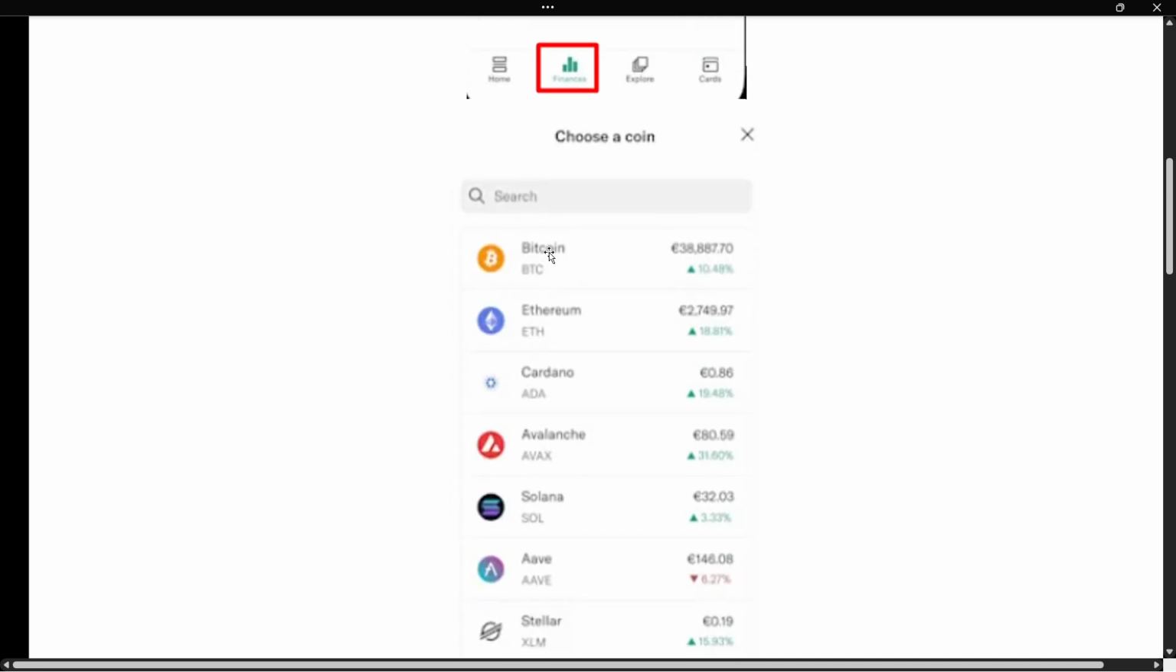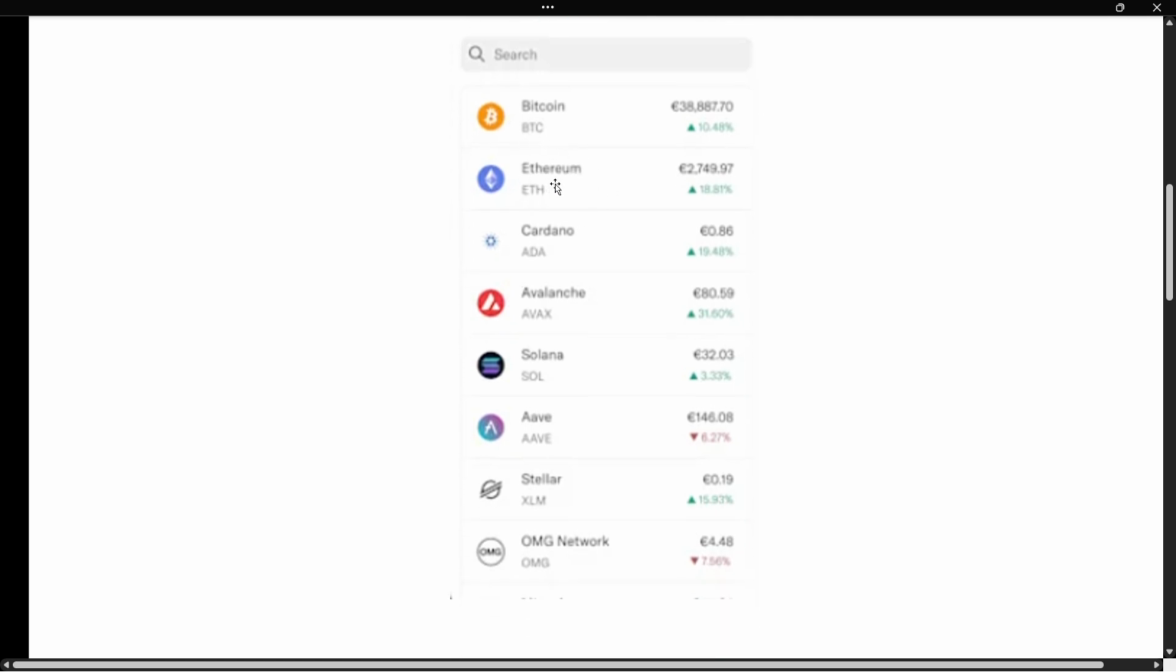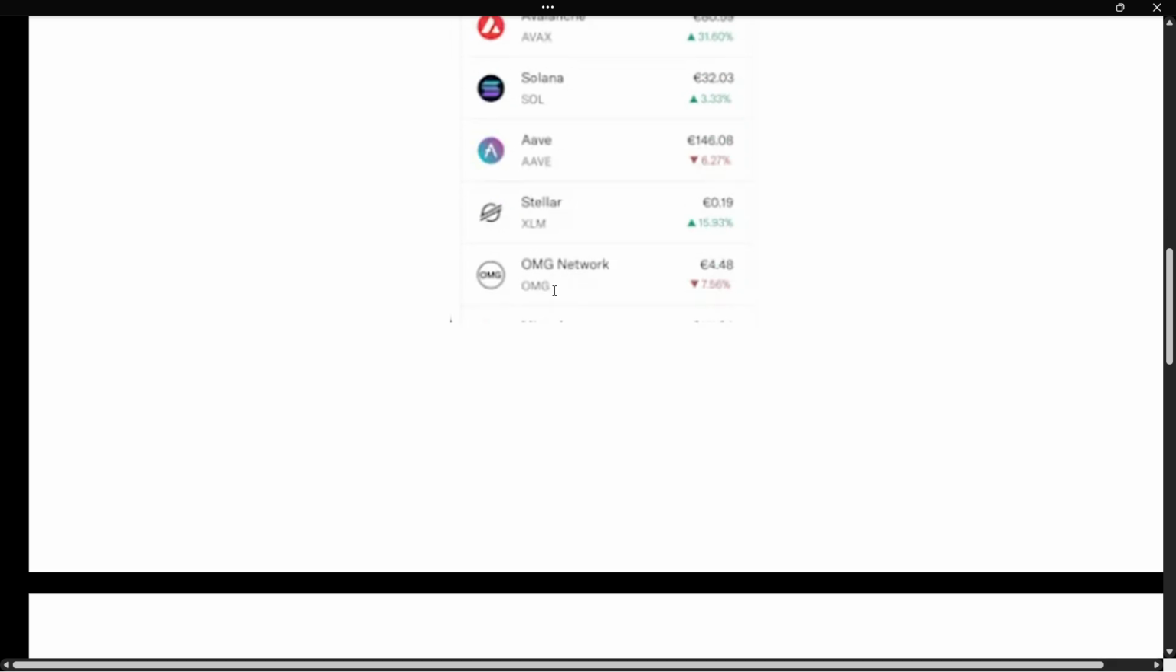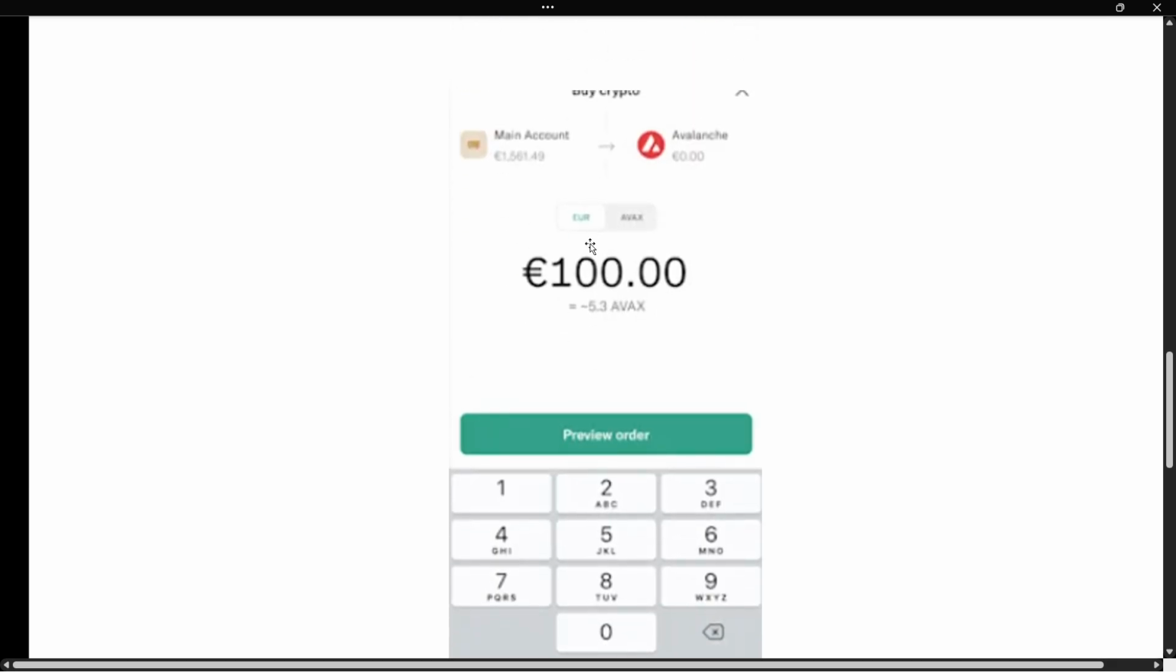Now, once you do this, you'll be able to see a bunch of different cryptocurrencies. So you'll have from Bitcoin, Ethereum, Cardano, Solana, etc. You have to pick one that you would like to buy. And then once you click on it, you'll see this message over here, which will essentially say that you have to state how much you would like to buy.